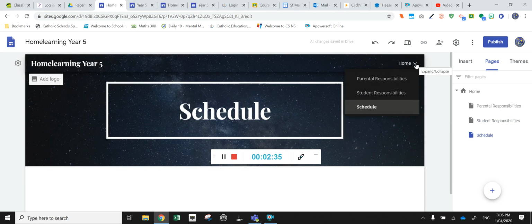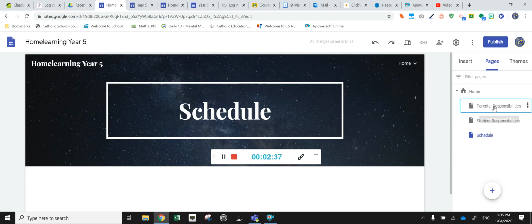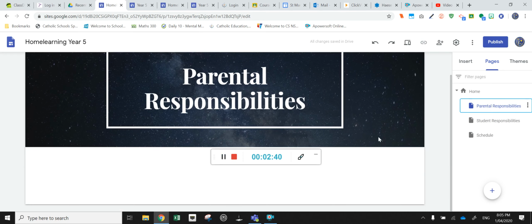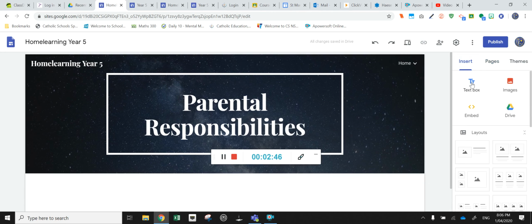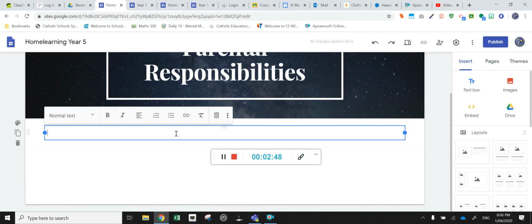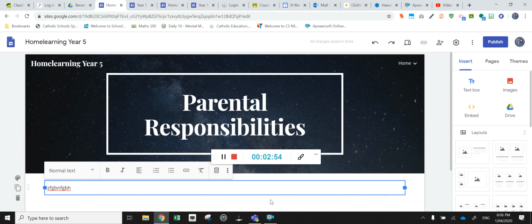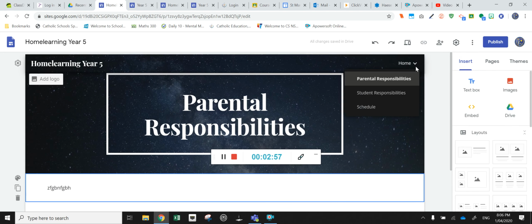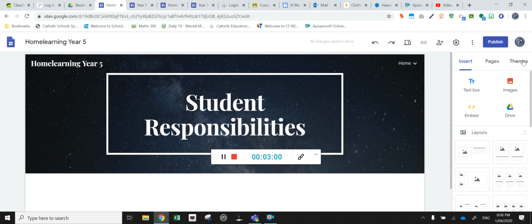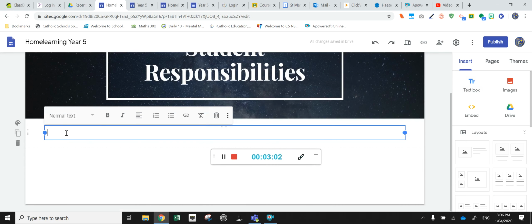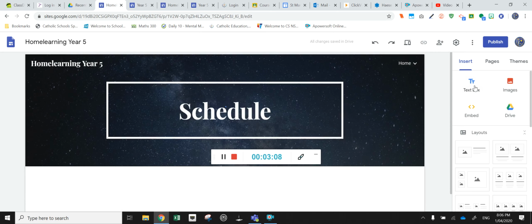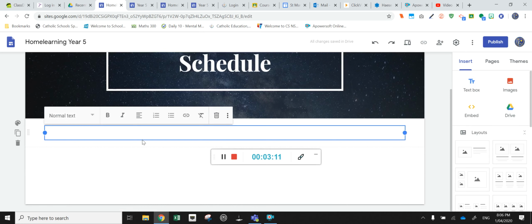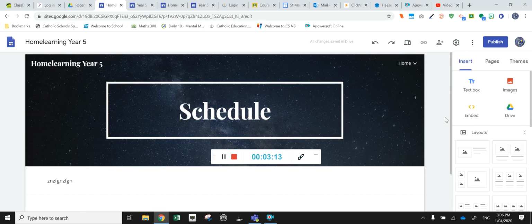So now, as you see here, I clicked on home, and you've got these 3 pages. Now, if you want to edit that page, you click on the page. There you go, and then you go insert, and you might insert a text box, and you can see the text box comes up. You want to write something in there, whatever you want. Then you go back to your student responsibilities, and you want to put a little bit of text in there. And you go to your schedule. Put a bit of text in there as well. So you just click on text box, put some text in there. Off you go. All good.